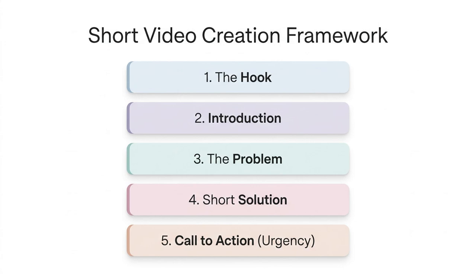To capture attention, you need a highly structured approach. Every successful short video relies on a specific sequence, starting with a strong hook, followed by a brief introduction, stating the audience's problem, offering a concise solution, and finally creating urgency with a call to action.